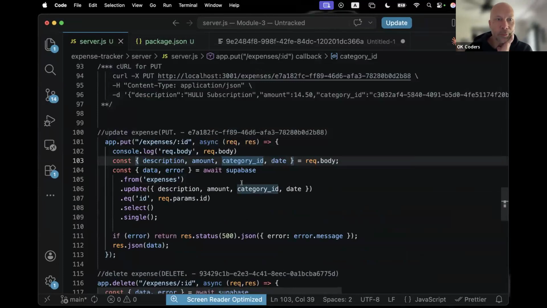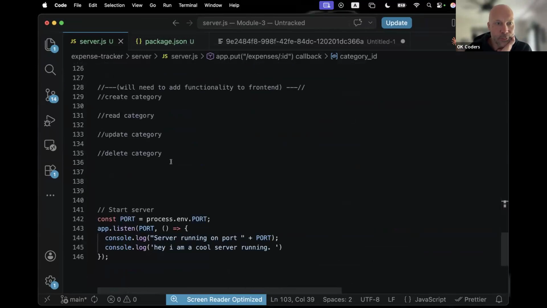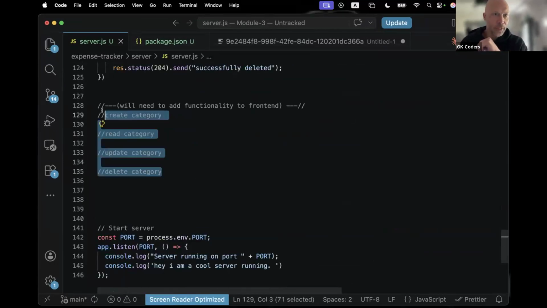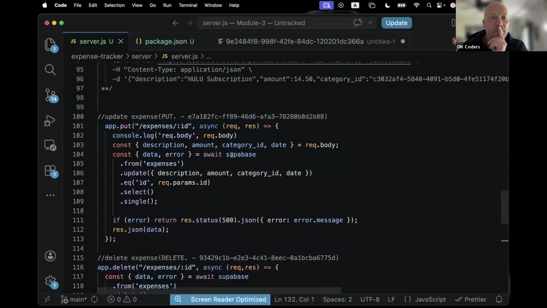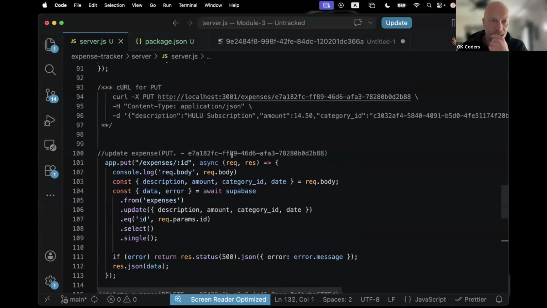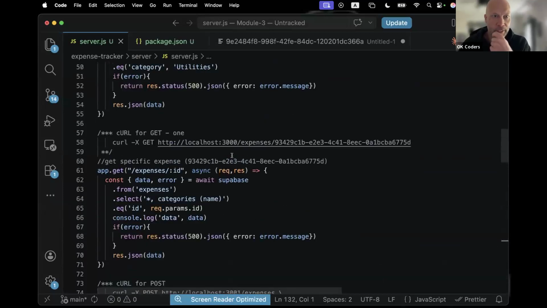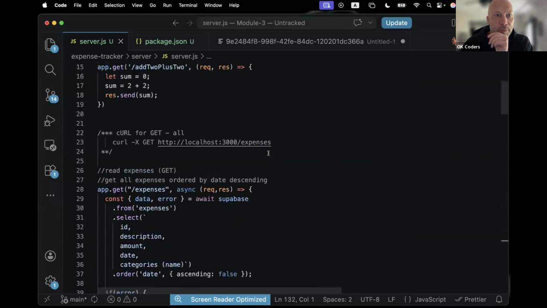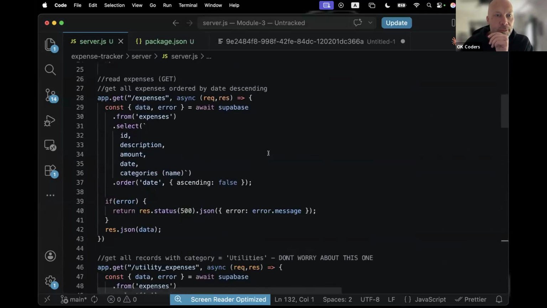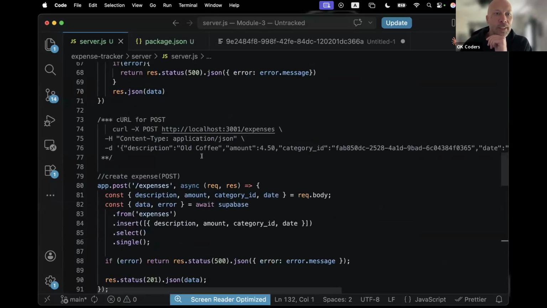Okay, so we got our put work in, we got our post work in. And y'all made all these routes already, right? All good. That should be good then. So I think we're almost ready to hook up our front end. We're getting all our expenses, we're getting our categories.